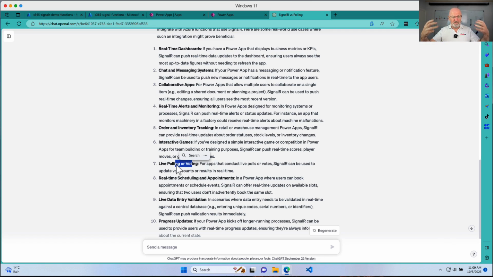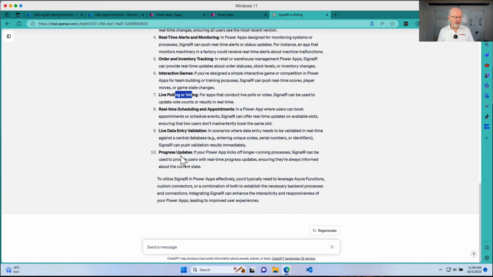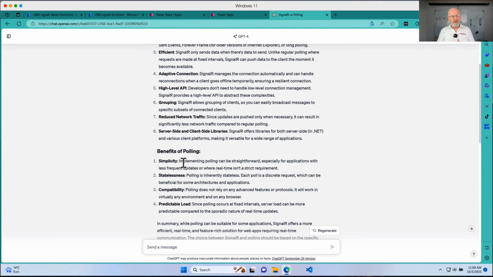So you could create a voting app where the whole company's open on a particular screen, and you want them to vote on something, they click vote, and then obviously everybody gets the latest scores. Real-time scheduling appointments, live data entry, and progress updates. So that's hopefully in a nutshell why I put this whole demo together.